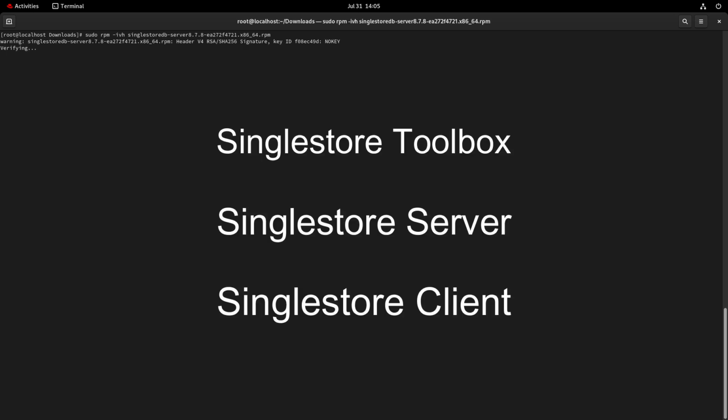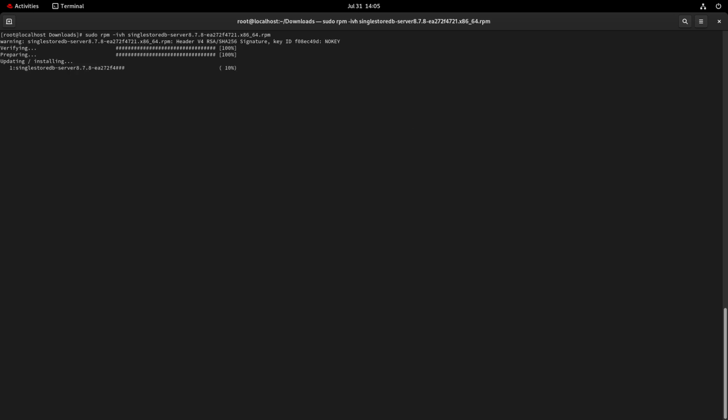Now, let's dive into the installation process of Singlestore. First, download the required packages for Singlestore. We'll need the Singlestore toolbox, server, and client packages. Once the packages are downloaded, unpack them using your terminal.